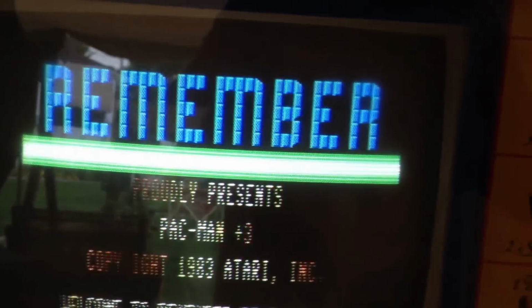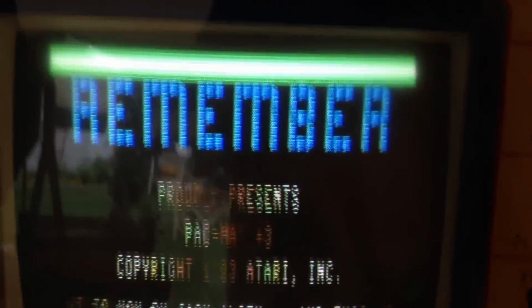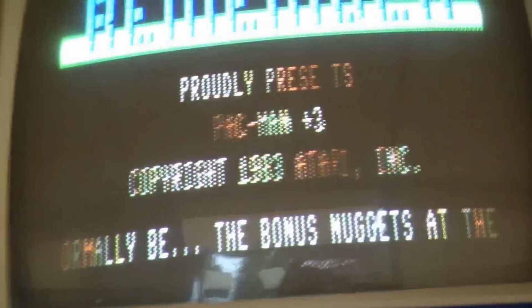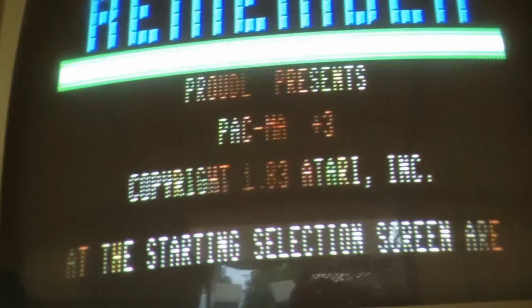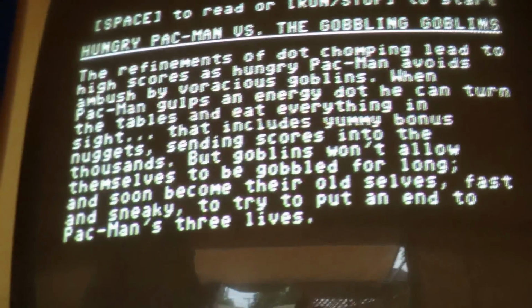Alright, as you can see, Pac-Man has started. It has a trainer on it that allows us to use unlimited lives and stuff. And let me actually work my way through that. Hit return. So as you see, it has an included unlimited lives.